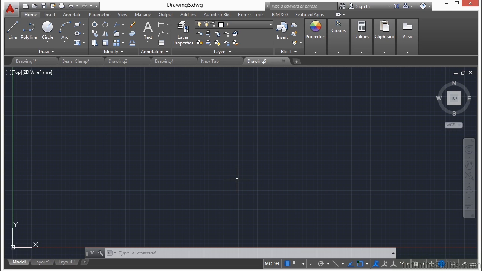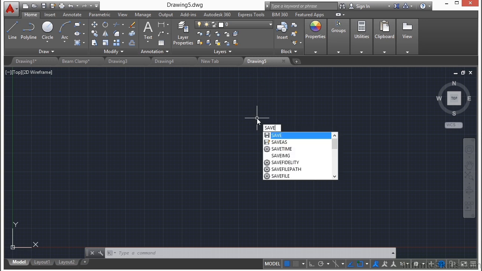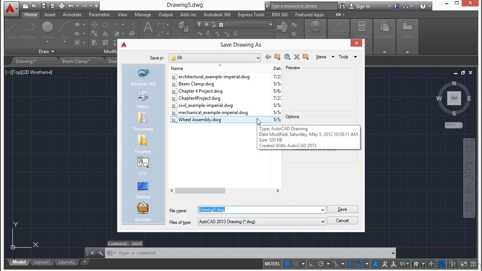If you save any of those files, a template file, AutoCAD will ask you what and where you want to save the file to. So I did that process here with the new drawing 5, it says here. If I type in the word save, AutoCAD asks me, hey, what do you want to call this file and where do you want it to go?